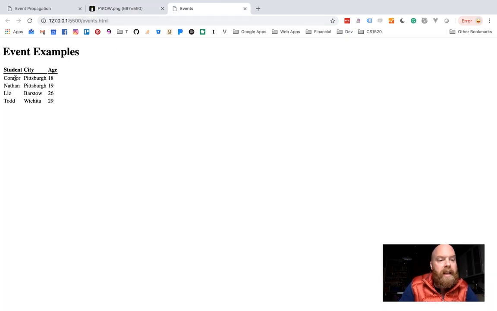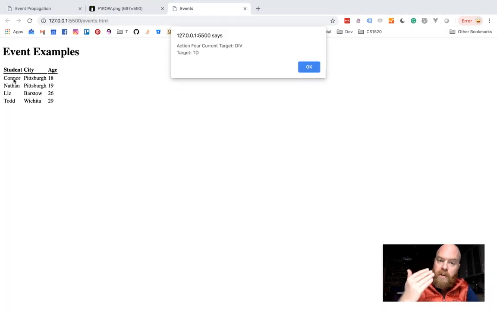So now if I come back and I click on Connor this time, we expect our div to fire first. Then our row, which are both using capture, and now we're going to switch to the bubbling phase. That's where our cell gets fired, and then finally our table is fired. So we're able to change the order that these actions will fire based on whether or not they're using capture.